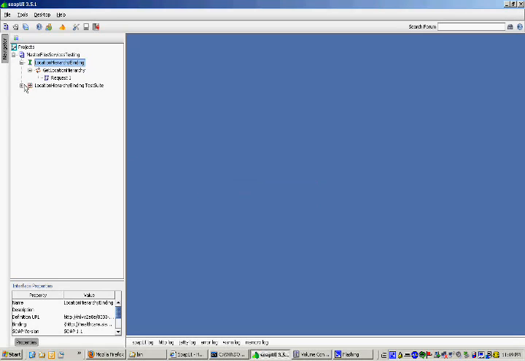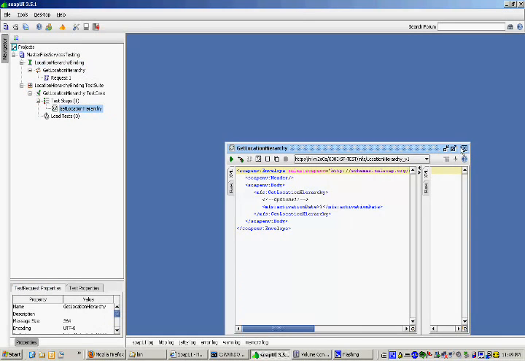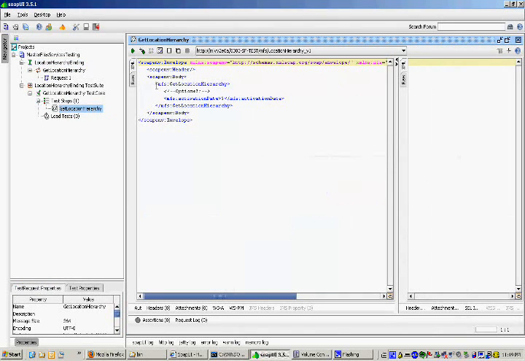Once I hit OK, you see that SoapUI has generated the sample requests. It has organized our tests, created a test suite, a test case, and under the test case you see that there is a test step. Double click on the test step, remove the optional parameters just to run it. You can run the test case by clicking on the play button here.